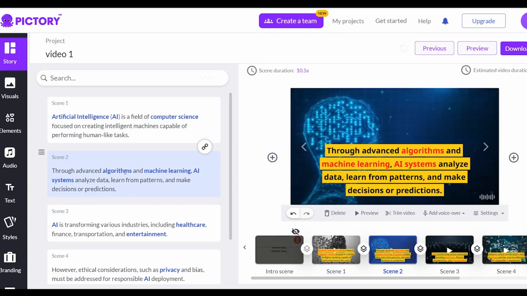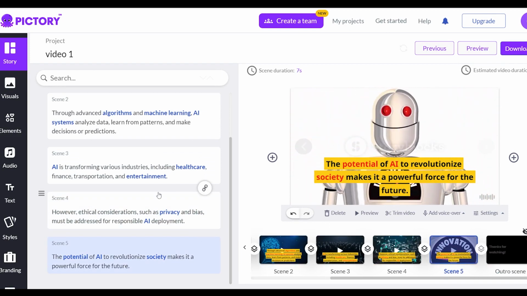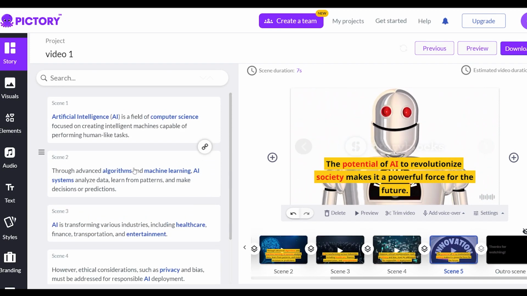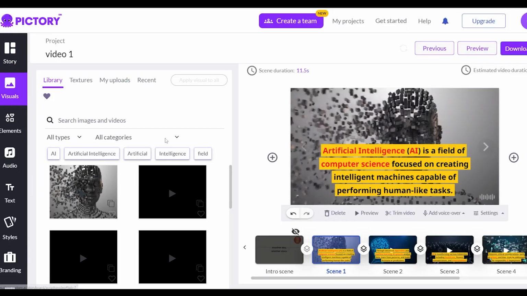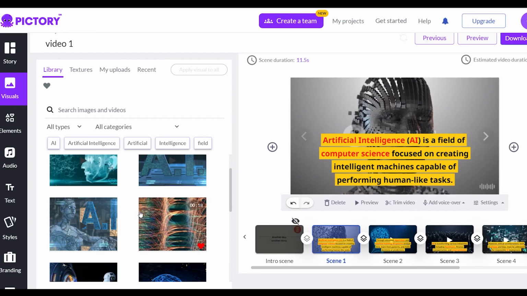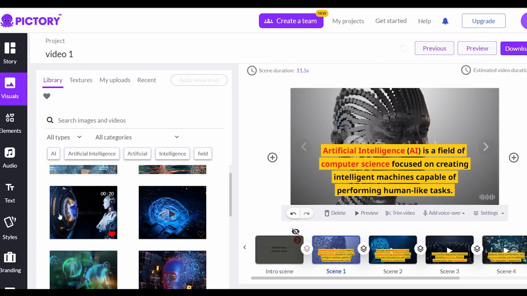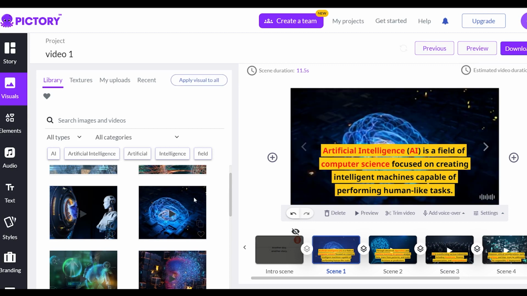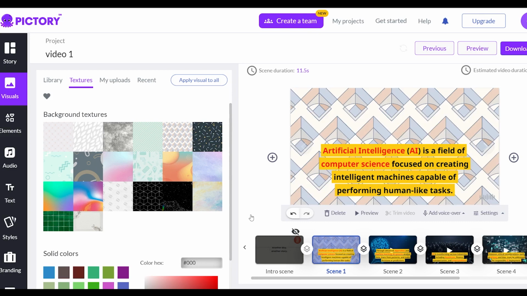As you can see, our text has been divided into 5 scenes with different videos related to our text. You can also change the video. Select the scene for which you wish to change the video and then go to Visuals. There are a lot of related images related to our text. Choose anyone that you like. Click it and it will be added to our video. You can also add different textures or a solid background color.